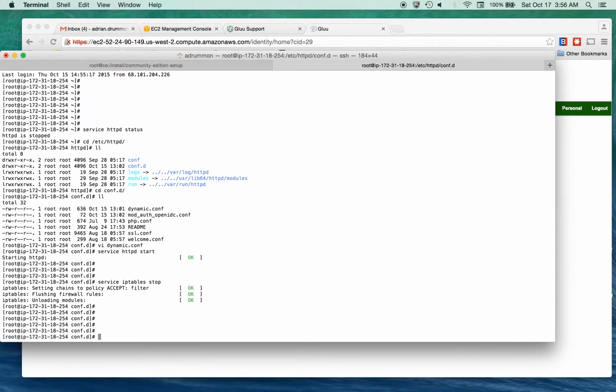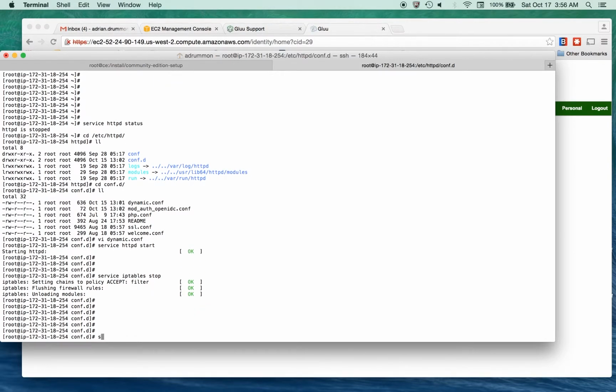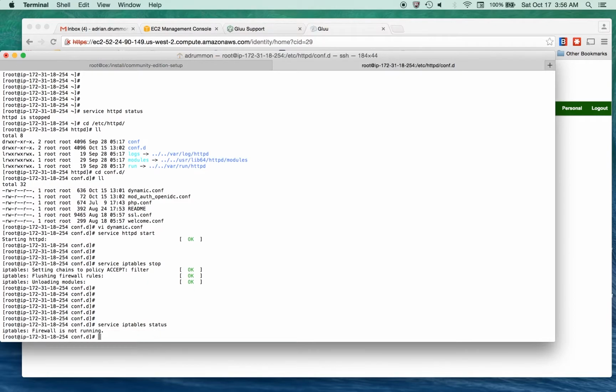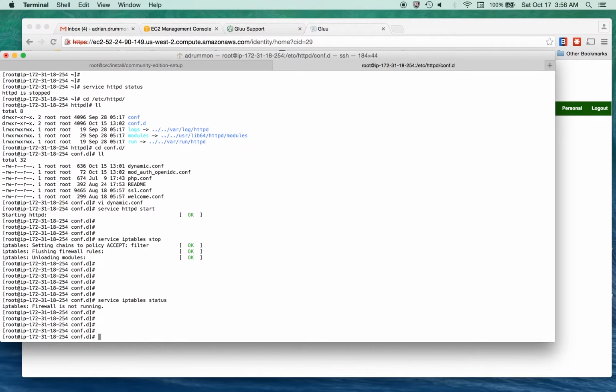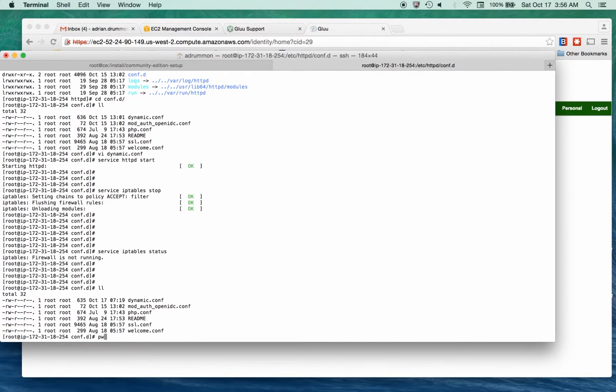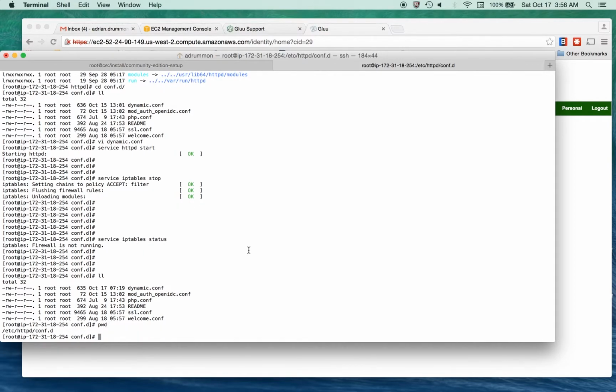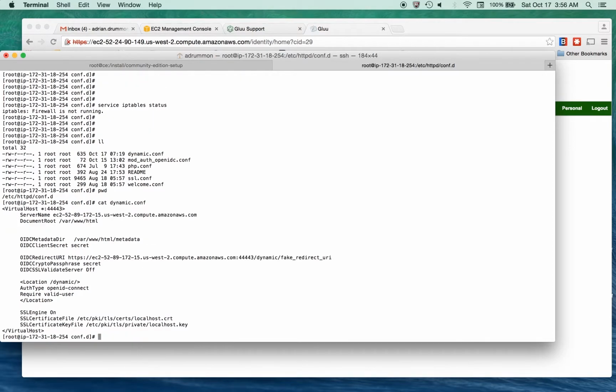So this is the client. The firewall is off. And inside of my confd folder, I can display the conf file for the dynamic configuration, the dynamic virtual host.